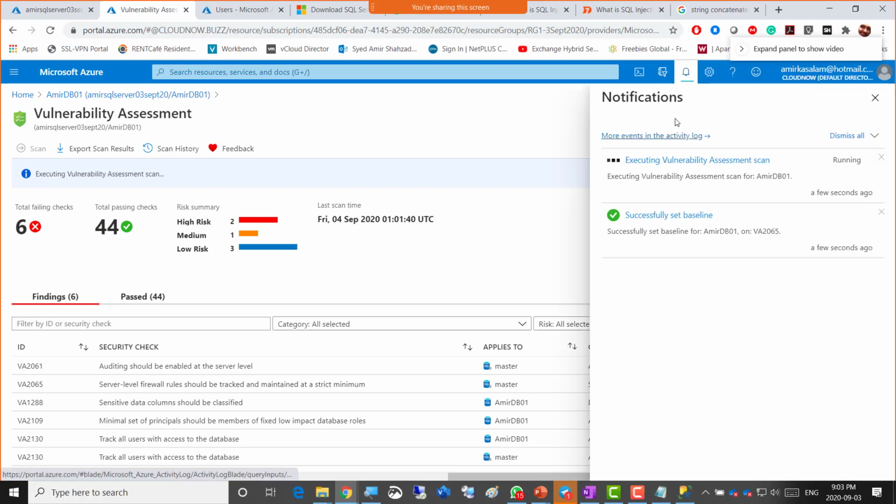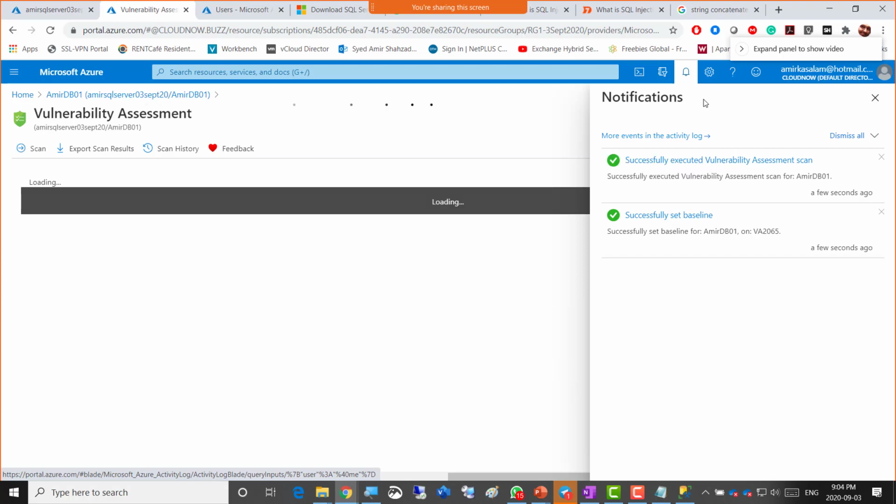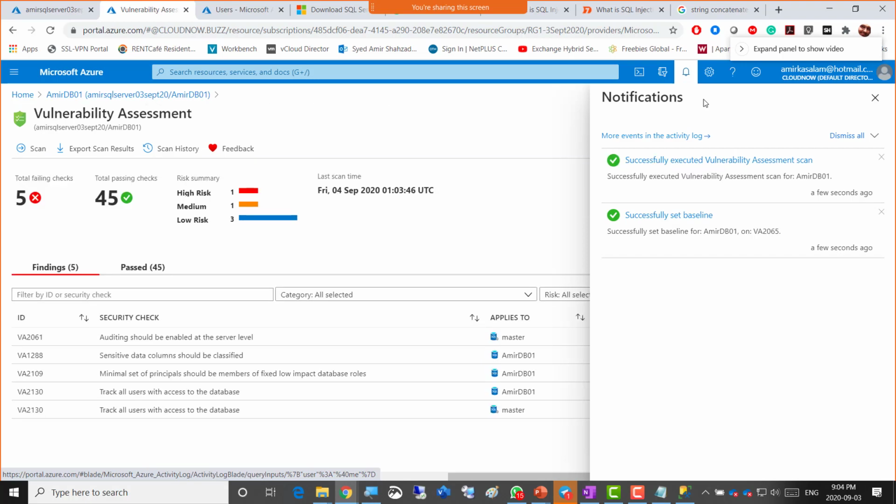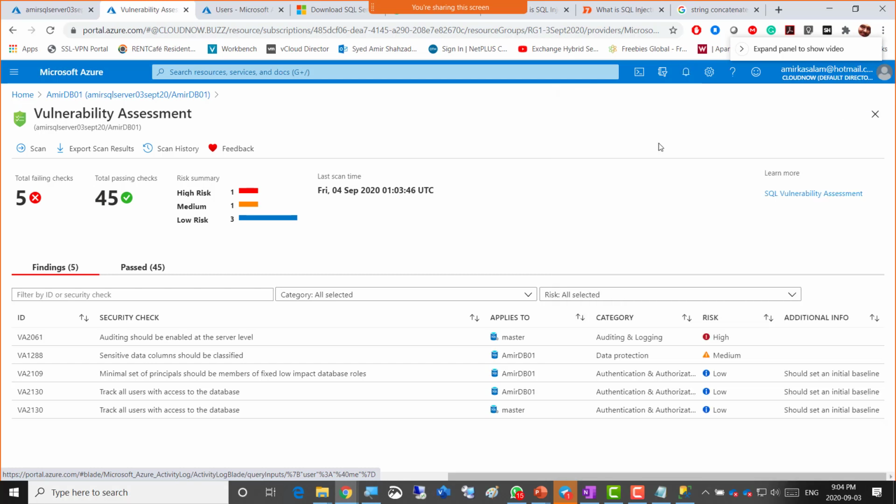okay, it's going to take some time. Okay, that is gone, exactly. So now there's only one left. Auditing should be enabled, so let's enable that auditing as well. Total failing was 5, now 6.